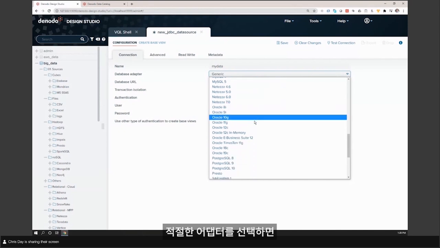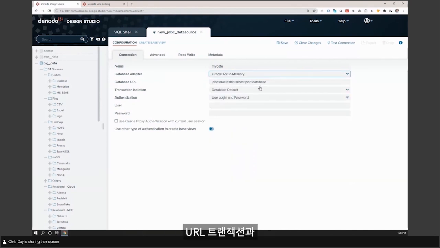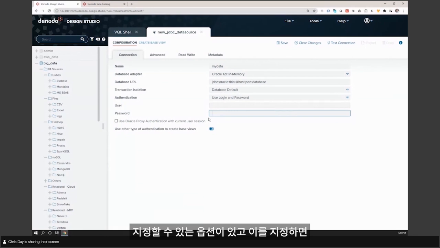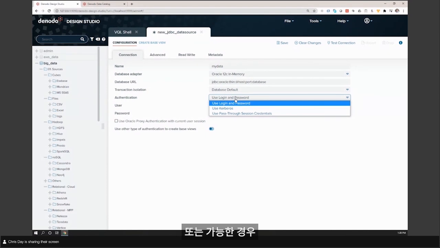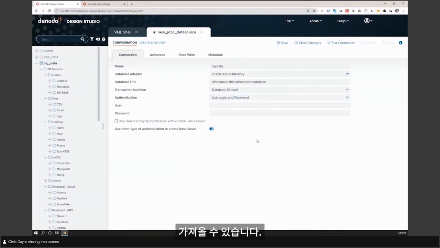And once we choose the relevant adapter, then we get prompted with the URL, transaction, and how we're going to authenticate. This gives us the option of specifying a username and password. So this is what will be used for each and every user that comes into the system, or we could actually pass through the credentials from the consuming application if that was capable of doing so.